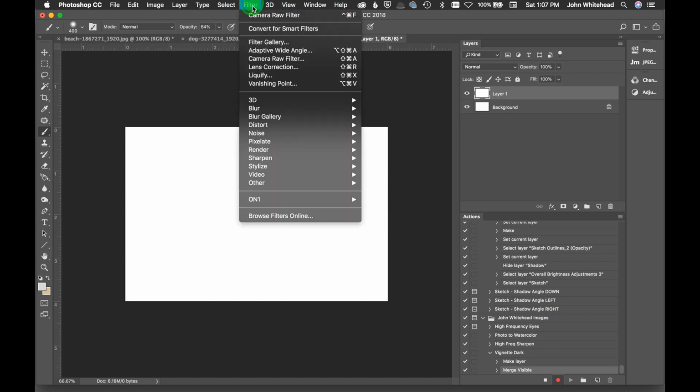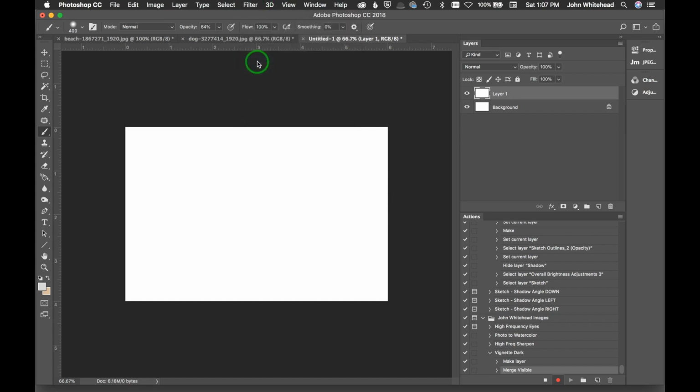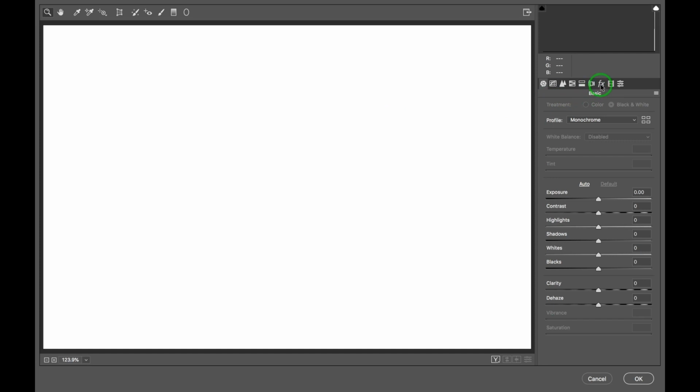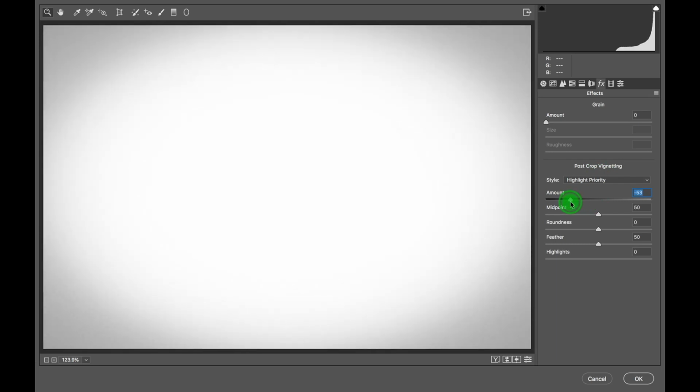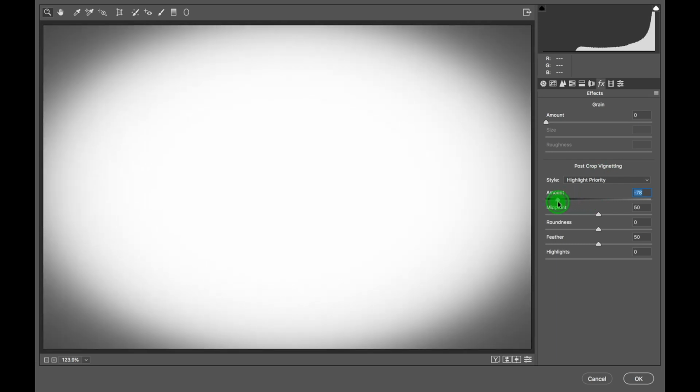The next thing we're going to do is come up here and go to Filter, Camera Raw Filter. We're going to go into FX, and down here we have post-crop vignetting. So we're going to go ahead and make our little vignette. Now you can make this a little bit darker than you normally would, or a little bit lighter. So you can adjust this in and out however you like to have your vignettes.